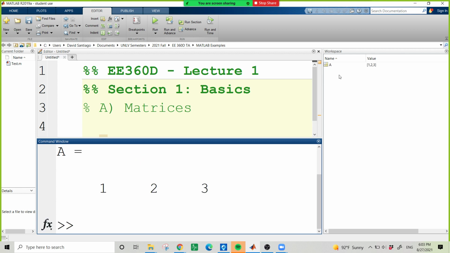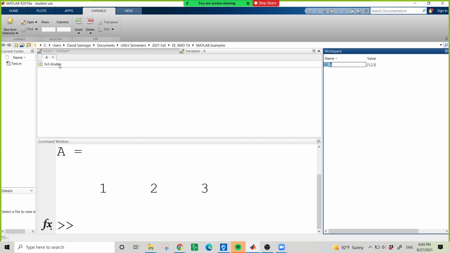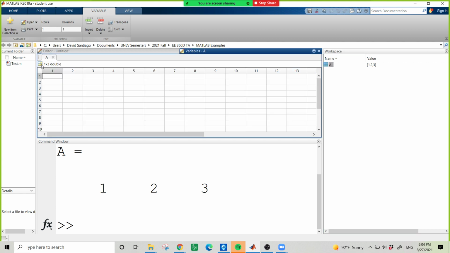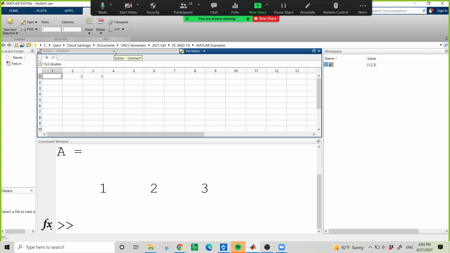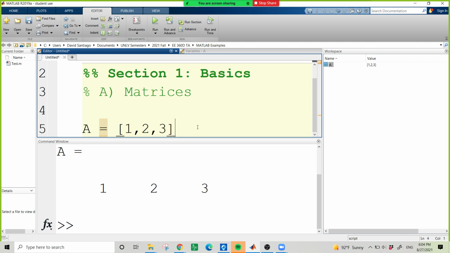Want to see it? If you go to the workspace and double click it, you get what you see, which is the whole point of Matrix Laboratory: it's a matrix. It looks like an Excel sheet. So what I'm trying to get across is this is basically a glorified calculator, or Excel but with extra steps. Pretty cool. You can do a lot of signal processing, a lot of data processing, and machine learning if you ever wanted to.